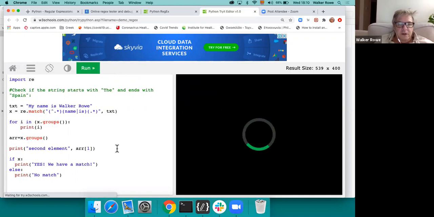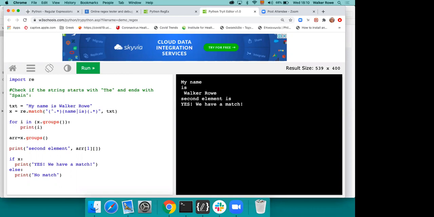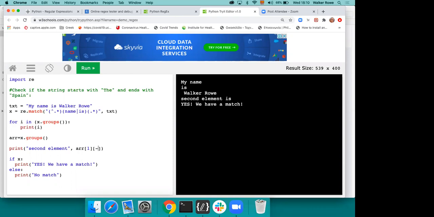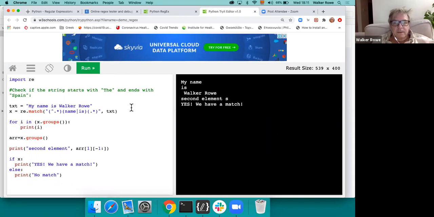Now, based on the slicing operation we just talked about, how do we print the last letter of the second element? Wait, let Mumtaya answer. Use the slice function. This is a string. Go ahead. Minus 1. This should work. This should print just the S. Yeah. Okay. Now that's it.